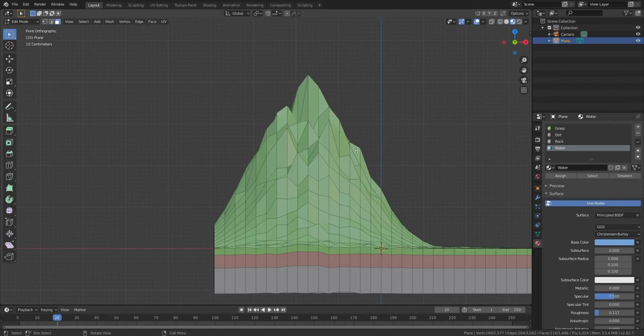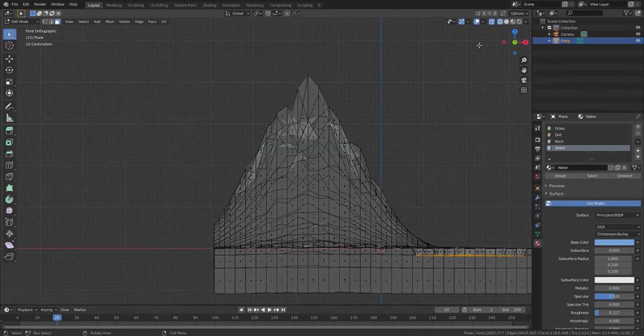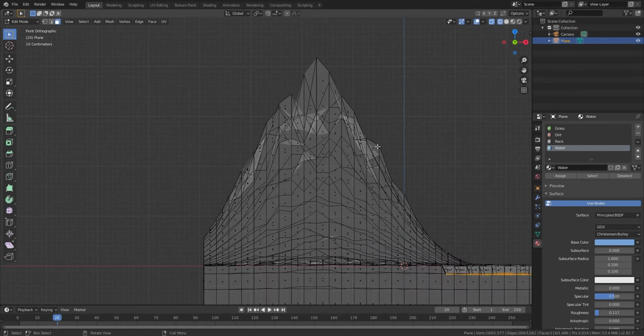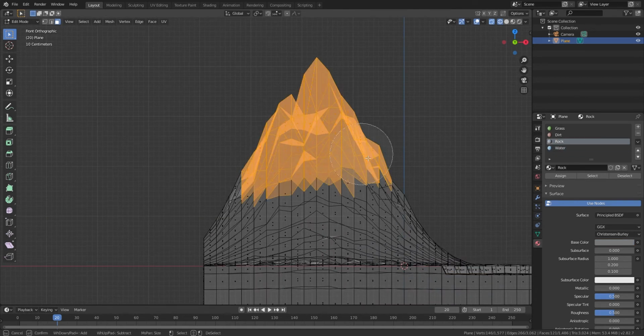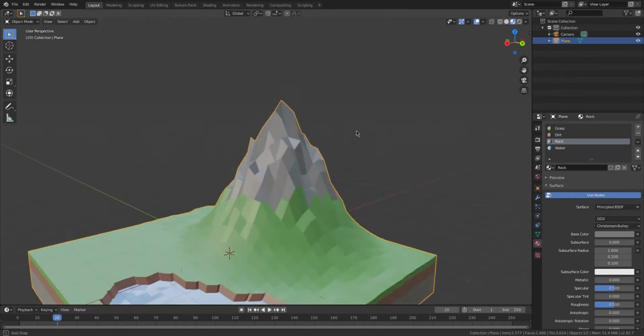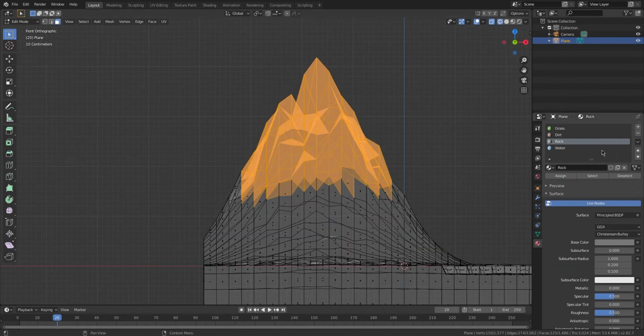To make this easier, switch our view to wireframe. This will let us select parts of the mountain that are behind other parts. Now toggle Circle Select and select the portion of the mountain that you want to be rocky. When you are done, assign the rock material and switch back to the material view to see the results. Now do the same thing, only this time with the new material for the snow.